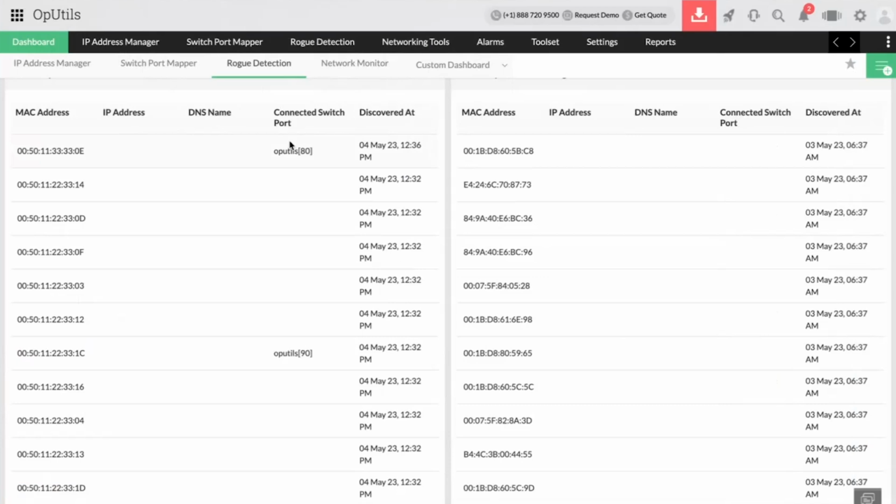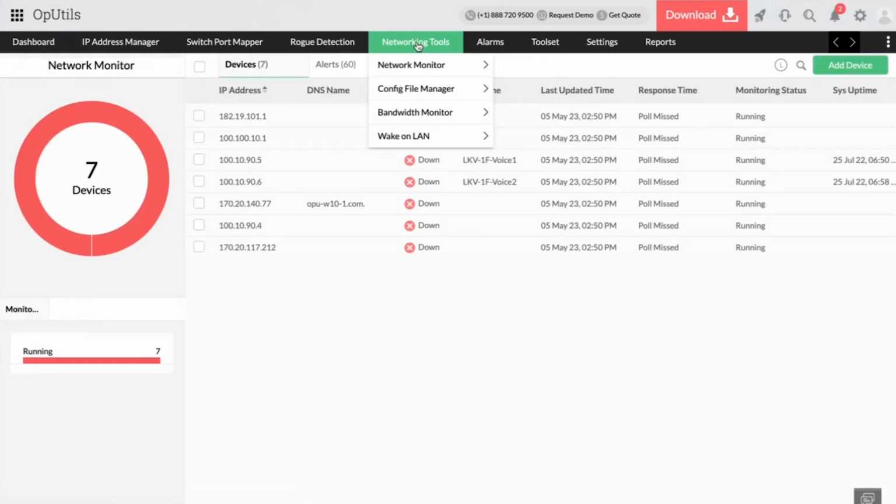So you can find these tools in the console under the networking tools tab. The networking tools consist of four tools, that is the network monitor, the config file manager, bandwidth monitor, and Wake on LAN. Let's see what each of these does.